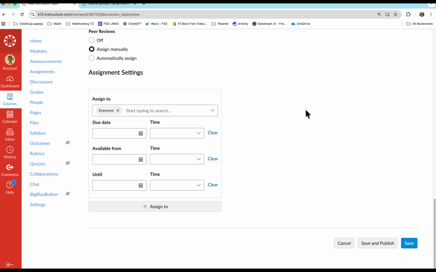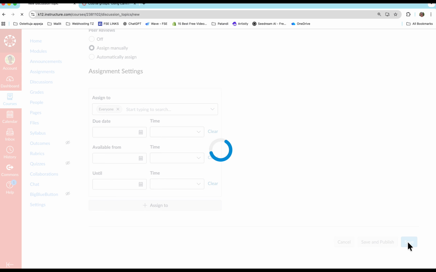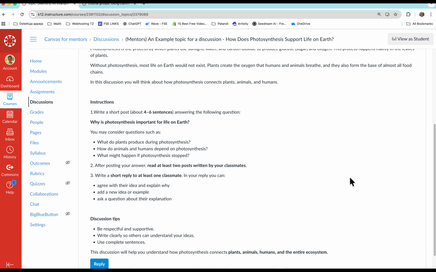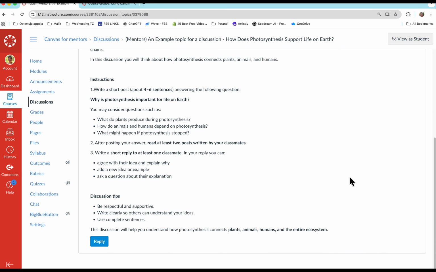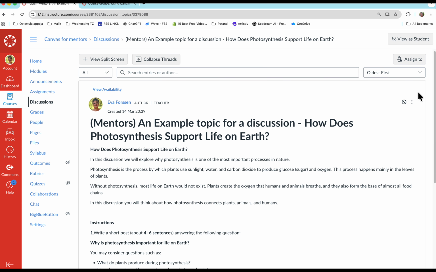When your discussion is ready, click Save or Save and Publish. It is often a good idea to save first, review the discussion, and publish it only when you are sure everything looks correct. So now I will save it. I can read it. Okay, for me it looks okay, so now I will publish it. Just click on this little circle here.